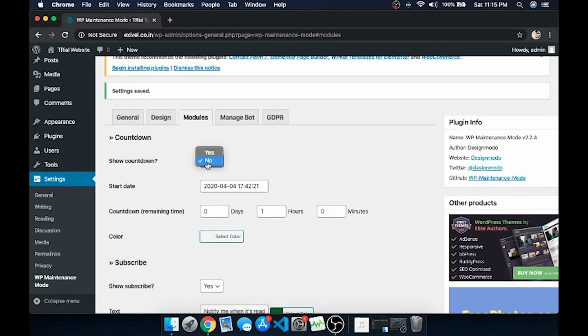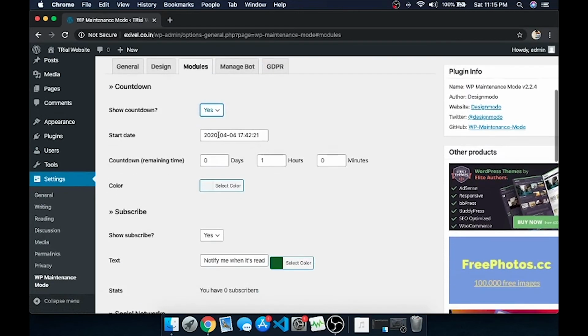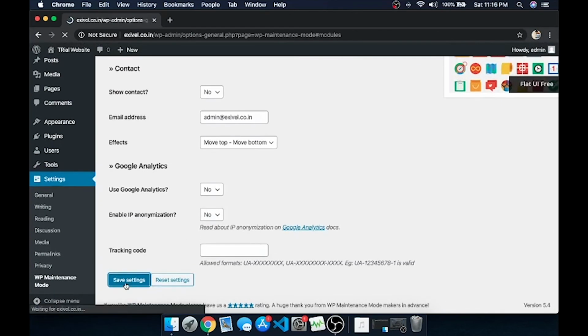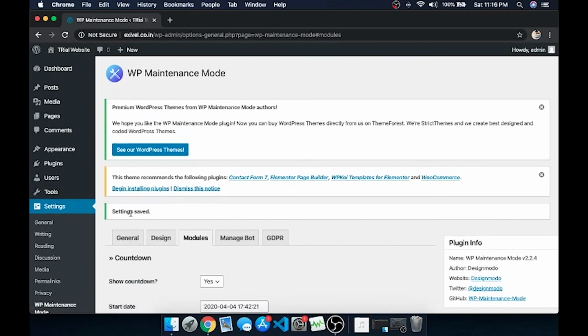And now we'll turn on the countdown, and then we'll click yes. We'll select a date. How many days, like 1, 10, and 12. So just click on save settings, and as you can see settings saved.